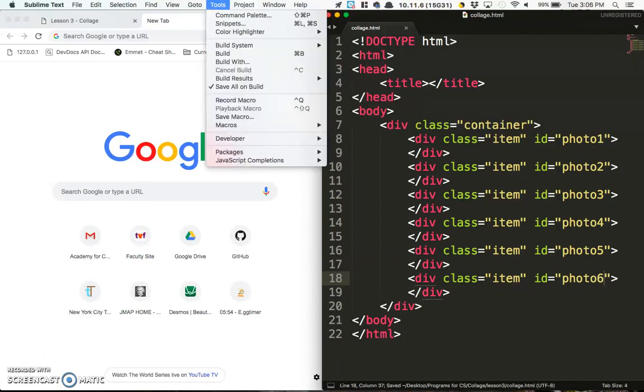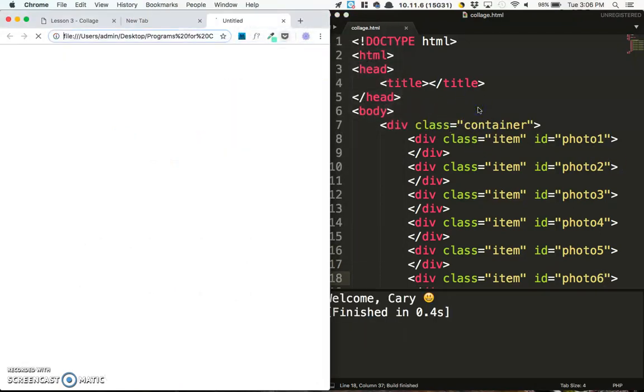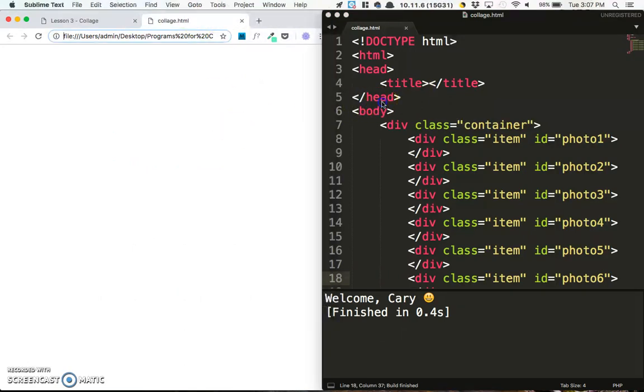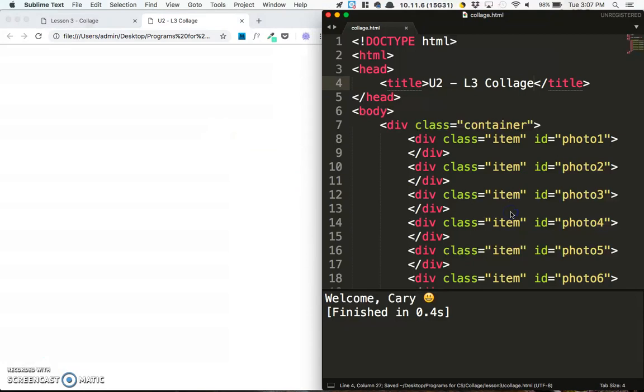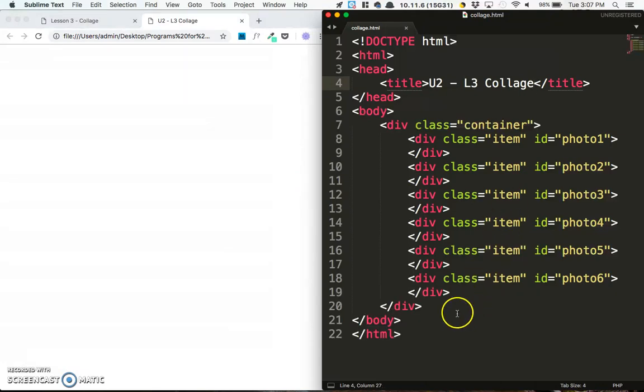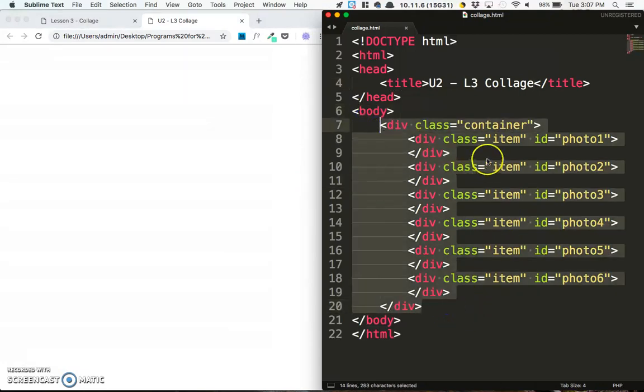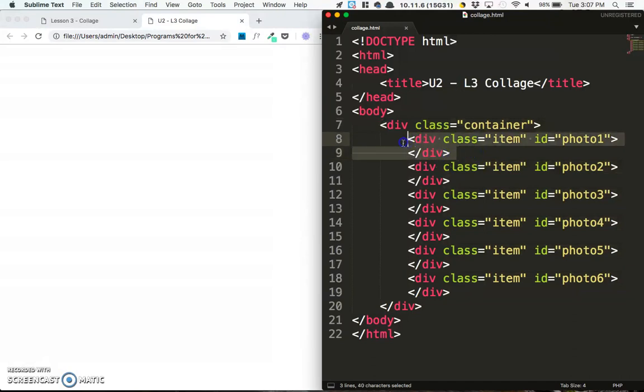So let's take a look at how this website looks. So here's my website here. Maybe I'll give it a title, Unit 2, Lesson 3, Collage, save, refresh. And nothing's appearing on the screen. And the reason why this is happening is because divs by themselves have no structure. They contain items and they expand to fit those items. And so right now I can't see them at all.